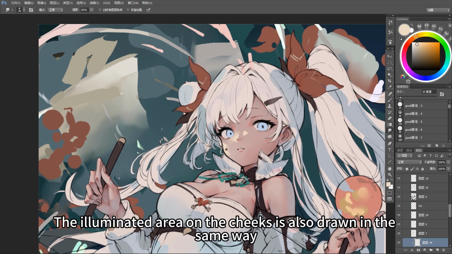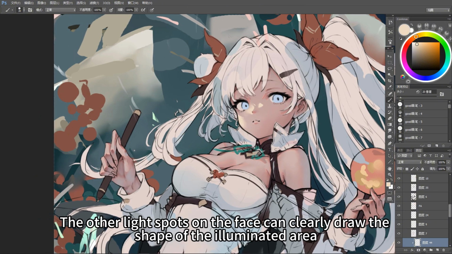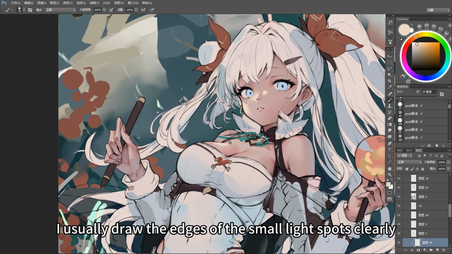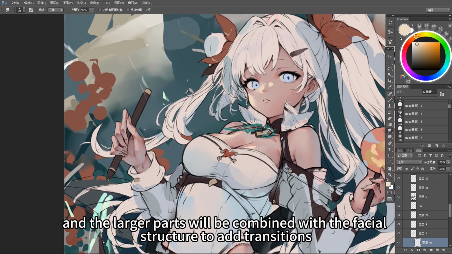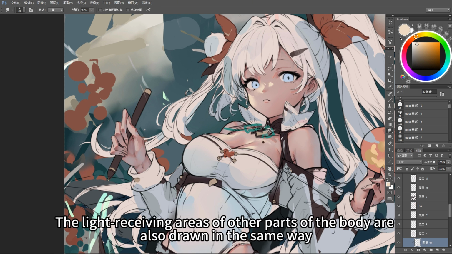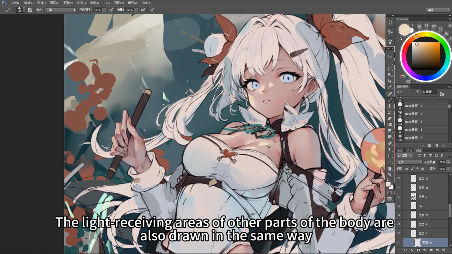The illuminated area on the cheeks is also drawn in the same way. The other light spots on the face can clearly draw the shape of the illuminated area. I usually draw the edges of the small light spots clearly, and the larger parts will be combined with the facial structure to add transitions. The light-receiving areas of other parts of the body are also drawn in the same way.